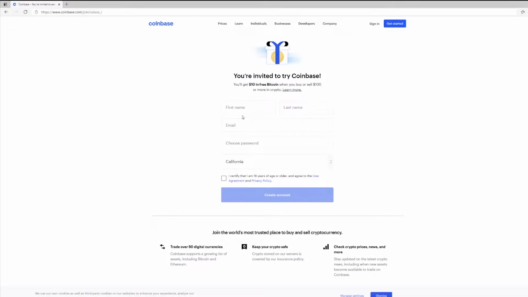Alright, so you're going to go ahead and fill in first name, last name, email address, password, and the state that you live in, and certify how old you are. And then you'll just go ahead and create an account. Let's go ahead and do that. Okay, so we have it all filled out and we'll go ahead and create account.